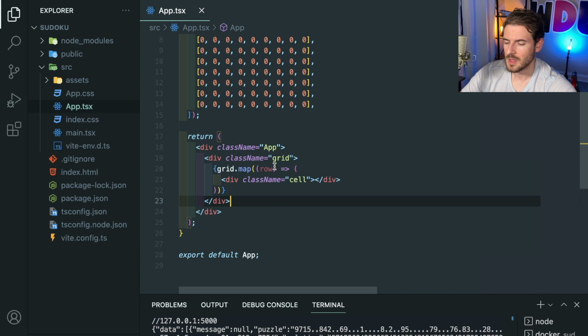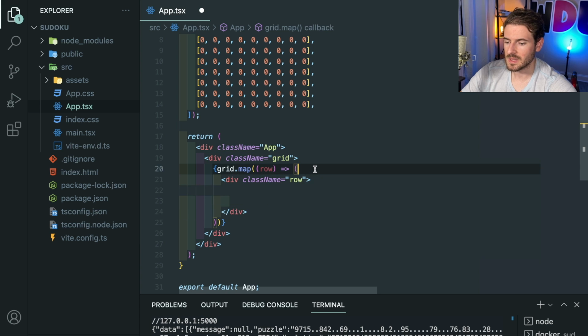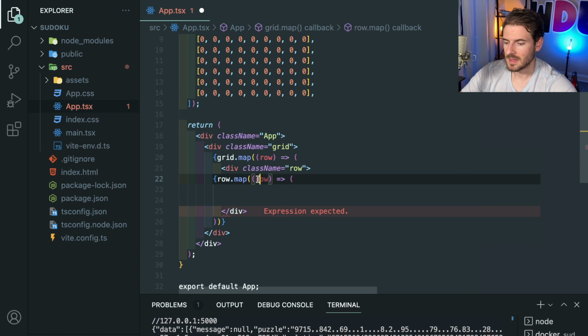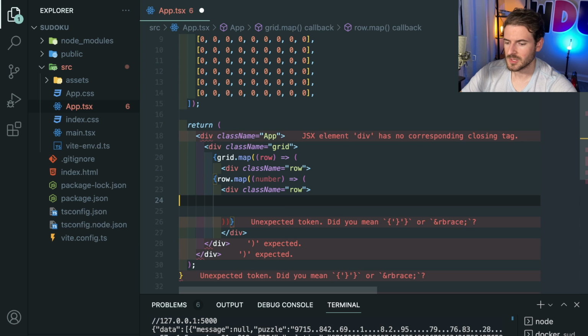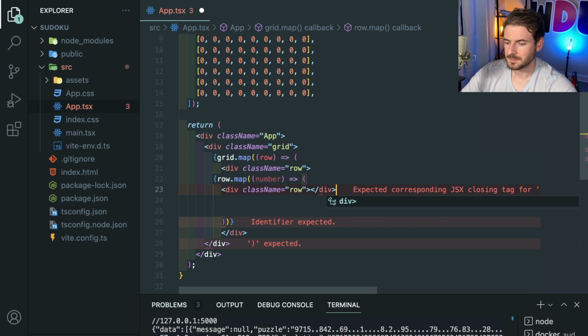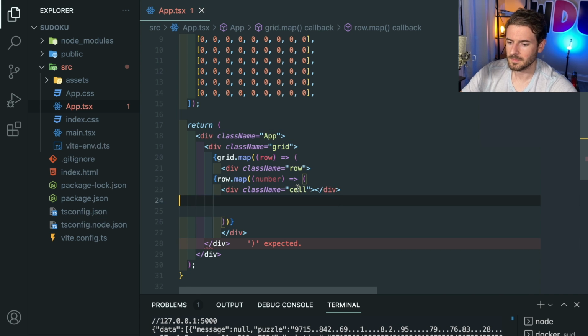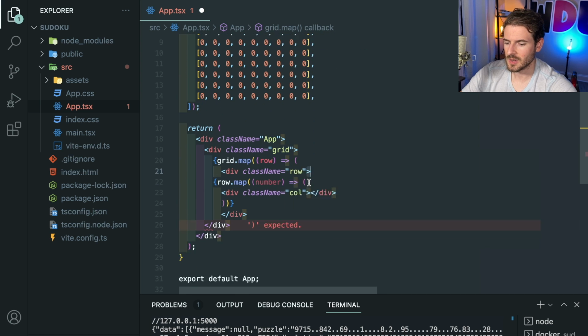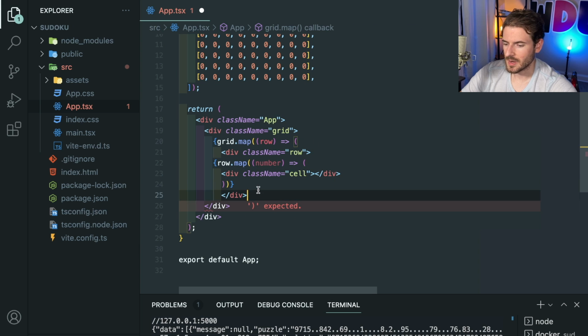And let's save this. Now again, this is a 2D array, so we have to do another map inside of the row. I'm going to go ahead and change this class name to a row. And inside every row, we then need to map over each row. So I'll do row.map, and that's going to be the number, I guess you could say. And we, again, need to probably just render out a cell. You can call it column if you want to be consistent, I guess. That could be called column, but I'll just do cell for right now.